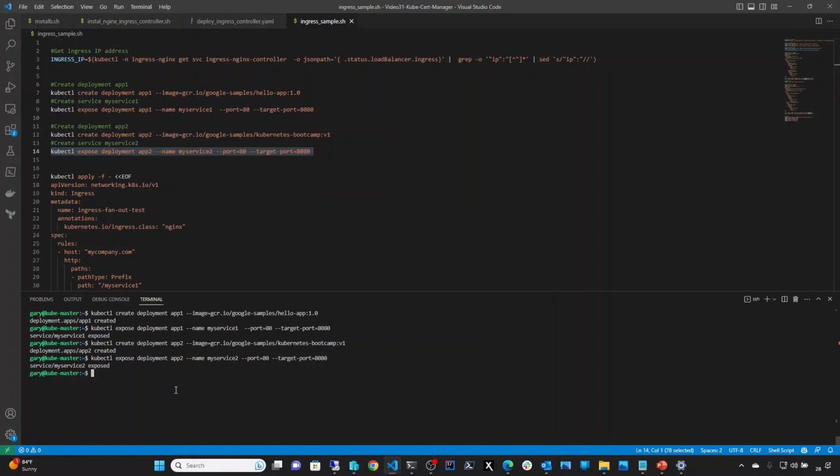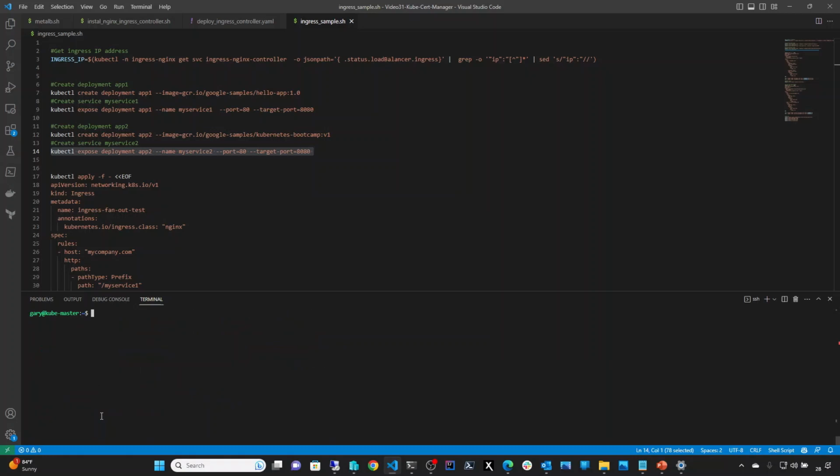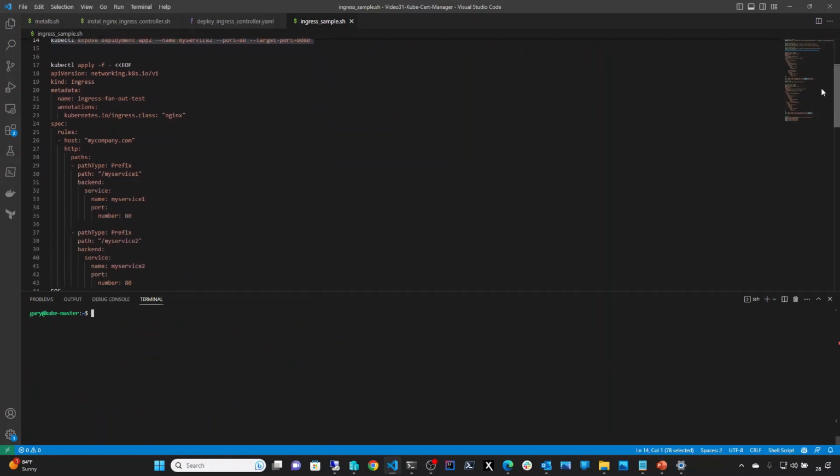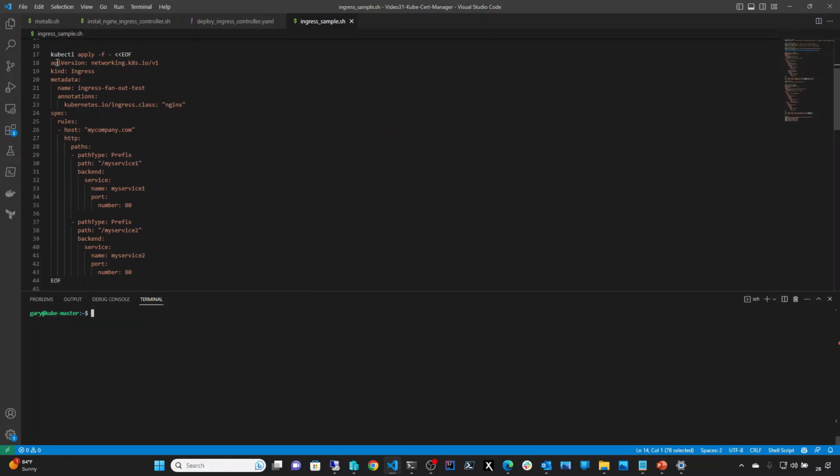So if we do kubectl get svc, you can take a look at my service1. We see that it's listening on port 80, and this is also listening on port 80. We don't want to go through the cluster IP because those are only available to clients inside the cluster. So we want to create an ingress to make those services available to clients coming from outside the cluster. And this is basically what we do.